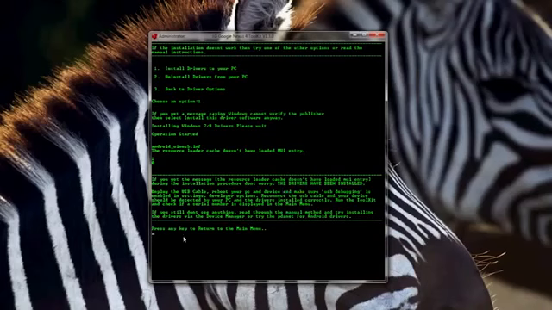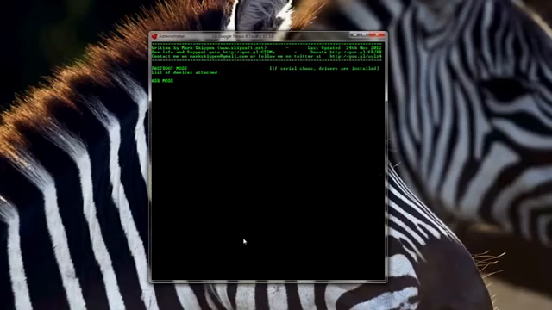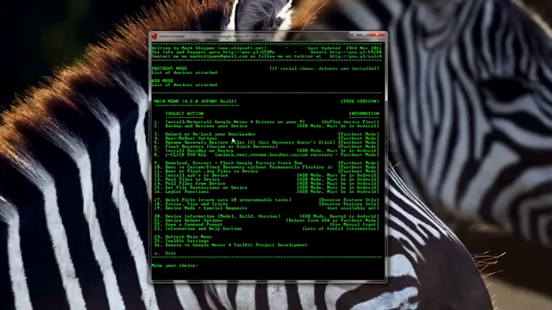So it says press any key to return to the main menu. So you just press the key and you're back in the sort of big confusing menu that you were before. Next thing we're going to want to do is unlock and relock your bootloader. In our case, we want to unlock it so we can install custom ROMs and flash the custom recovery.